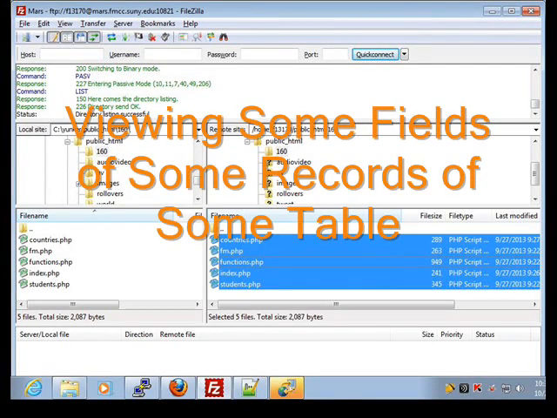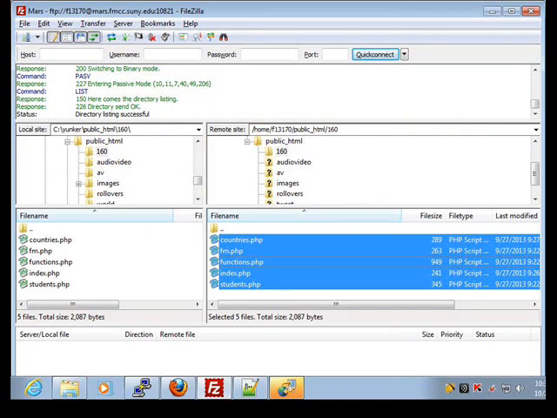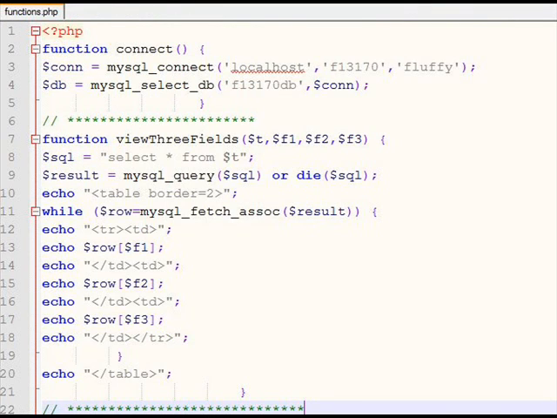Okay, so let's begin today's lecture by noticing we've got in FileZilla, that's my FTP program, some files on the left, that's the local, and files on the right, that's the remote. I want to take a look specifically at functions.php. You notice I've got two functions in particular that I want to talk about. One is called connect and the other is called view3fields.